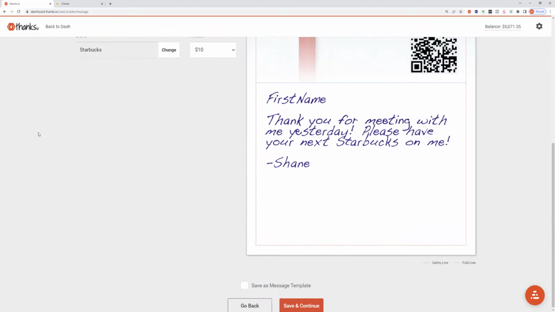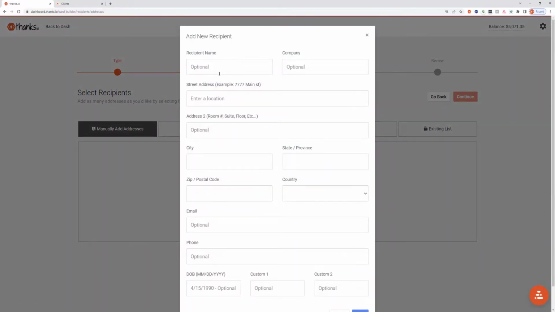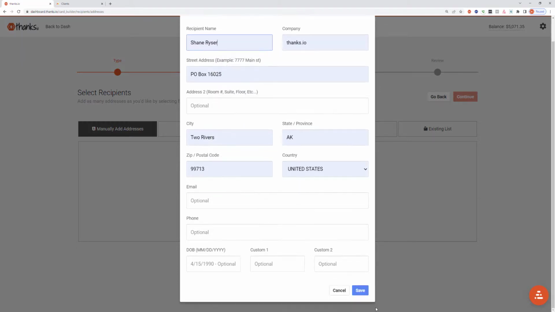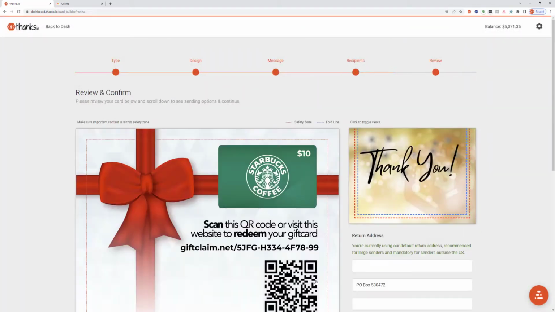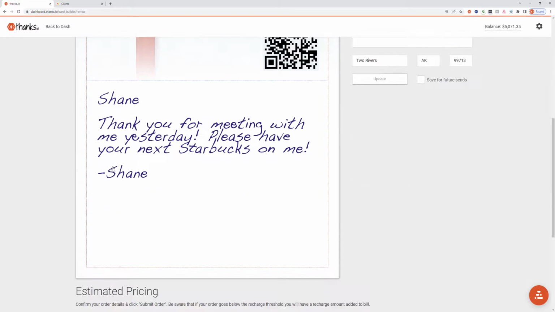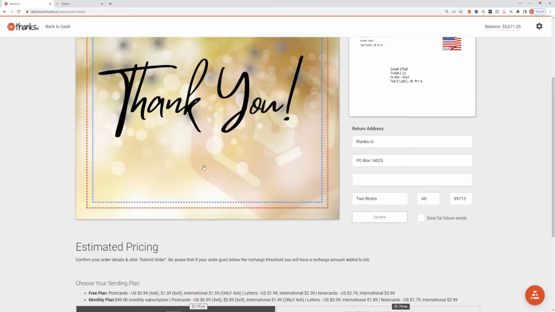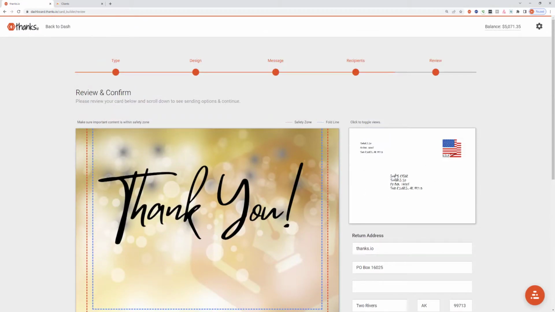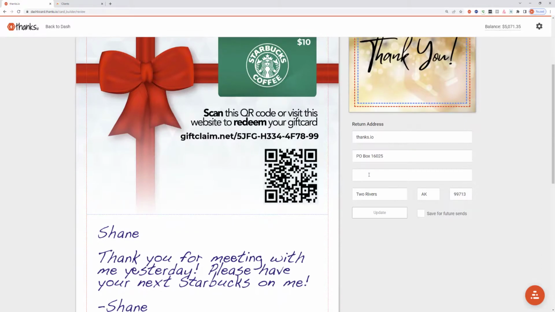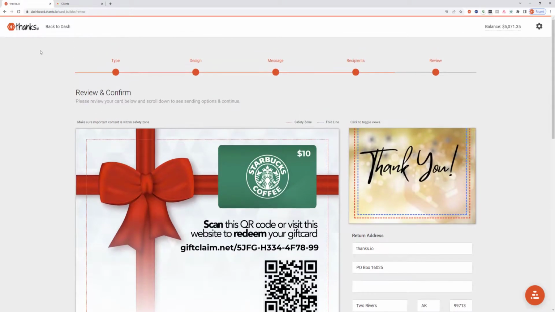It'll update. It looks good. Continue. I'm just going to manually add somebody really quick. Click Save. Continue. And then finally it gives us a preview of what this mailer is going to look like when it's all said and done. You can click on the other images to get a preview of them. There's what the envelope will look like. You can set your return address. And that's it. So if this mailer looks good, let's head over to Monday.com and wrap everything up.